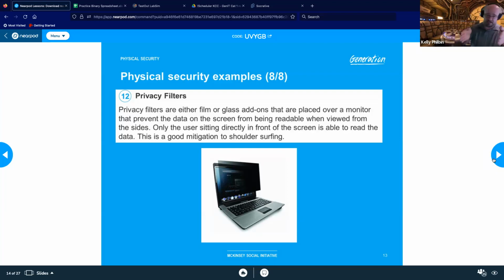If you get off to the side either way, the screen gets blacked out and you can't see what's on there. So this minimizes shoulder surfing, because somebody who is going to be off angle is not going to be able to read what's on your screen.